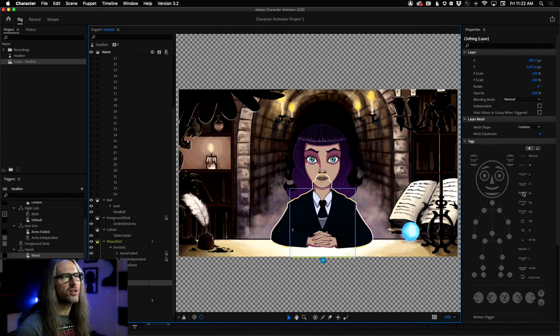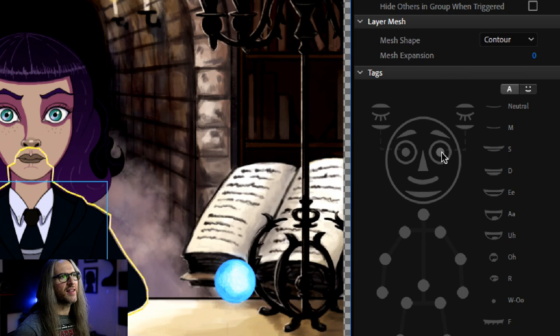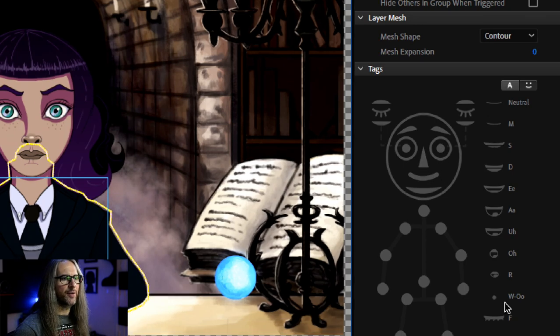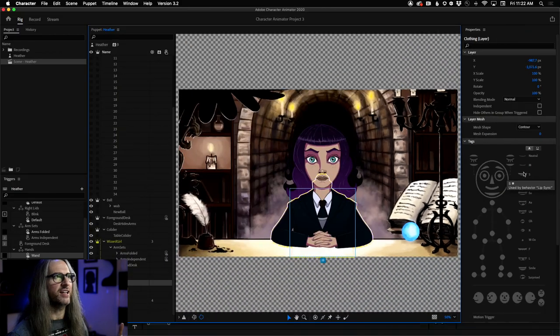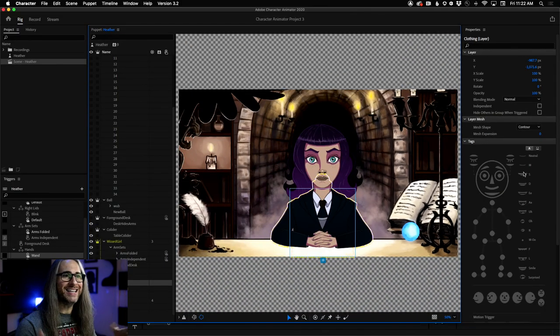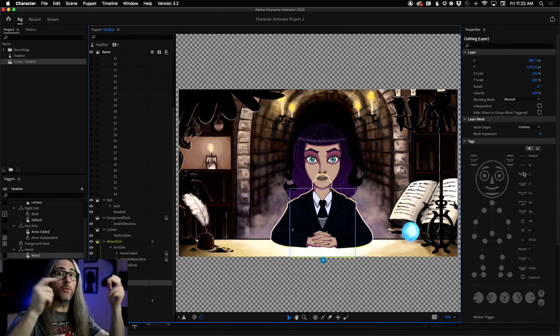You can then start using the tag panel here to tell Character Animator, okay, that's an eye, that's an eyeball, that's a nose, that's a mouth, and then we have what we call all of our visemes, so you know all the different mouth shapes, because one of the things that Character Animator does is that it automatically, using your camera and microphone, will lip sync and animate the mouth, as well as eyes and arms and eyebrows and hair and everything else. Amazing application to do a cartoon, to do animation, do anything, all right?